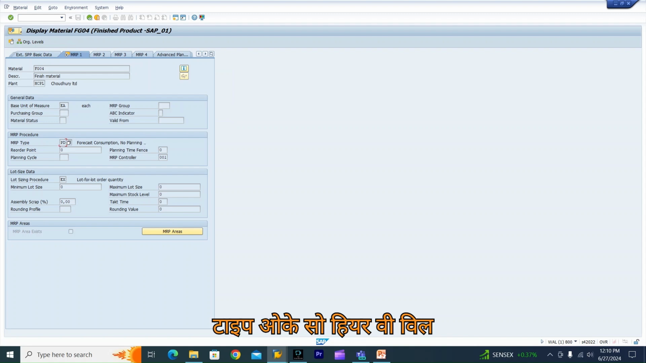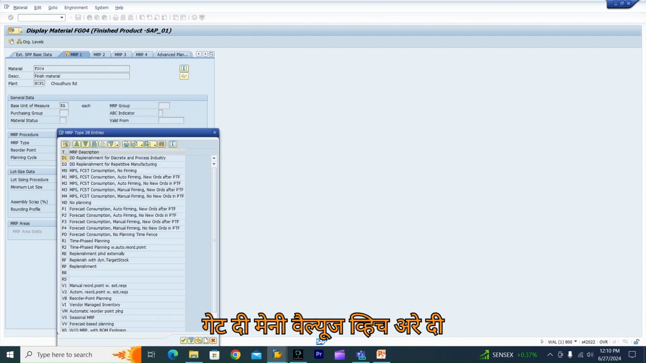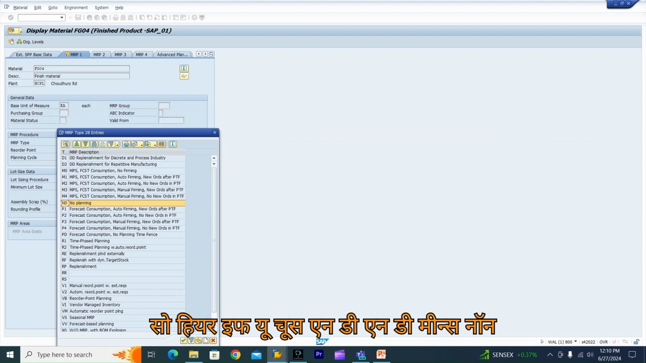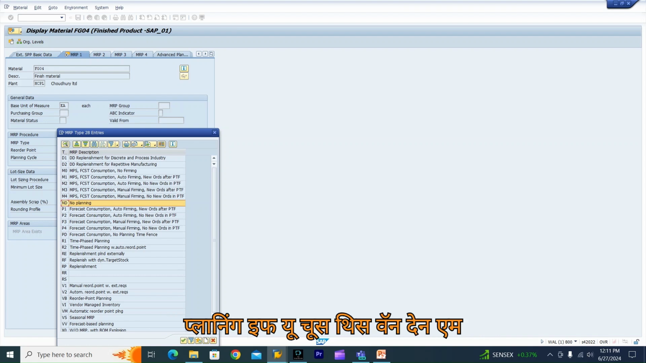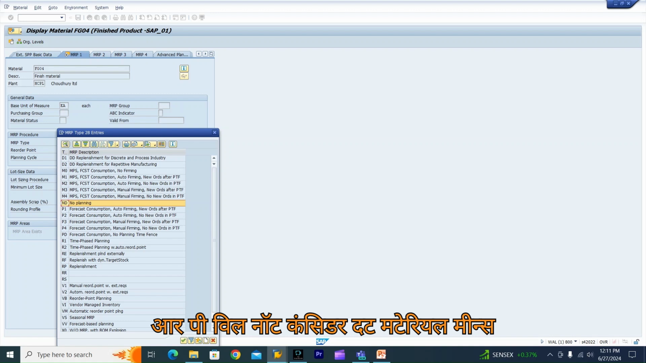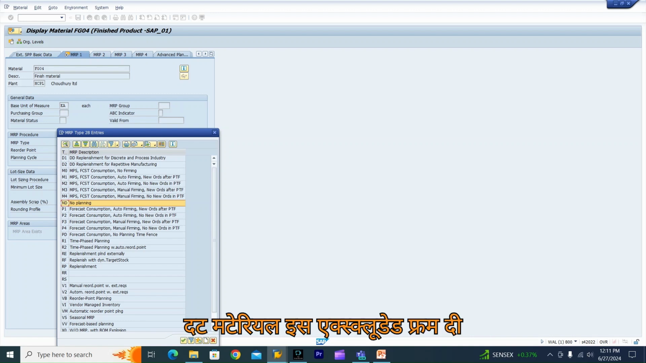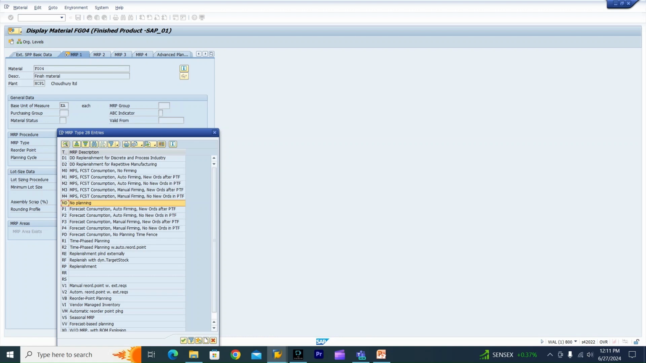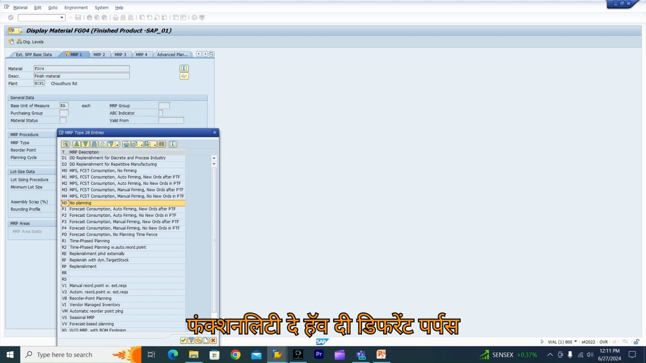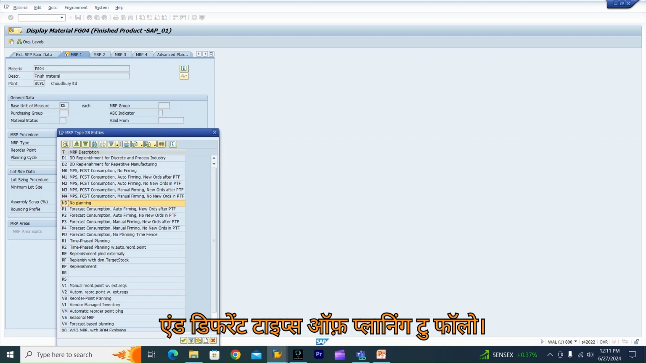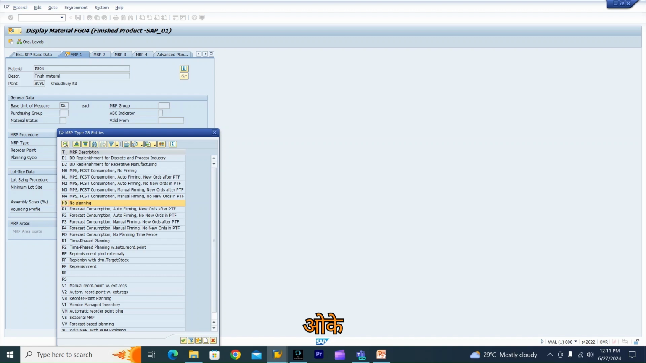Here we will get many values, which are the standard MRP types. If you choose ND, meaning no planning, then MRP will not consider that material, meaning the material is excluded from the planning. Each MRP type has its own functionality, a different purpose and different types of planning to follow.